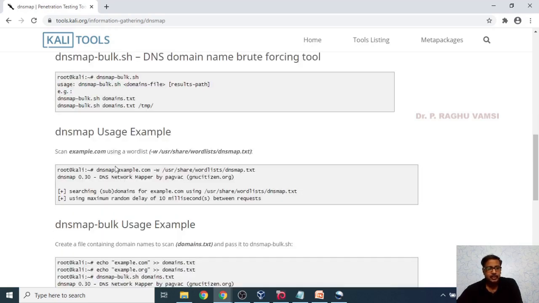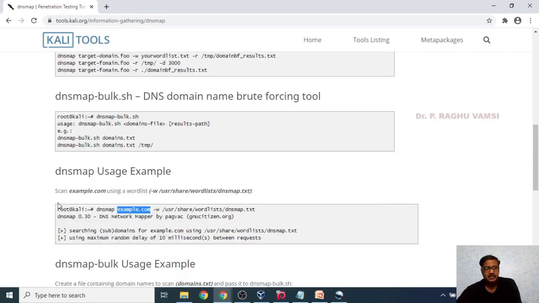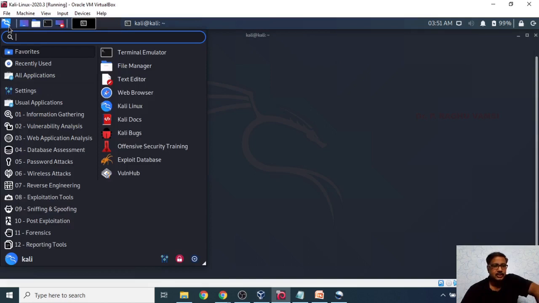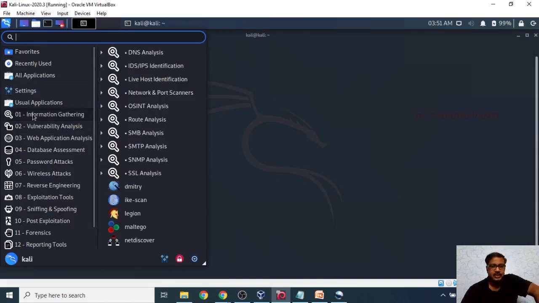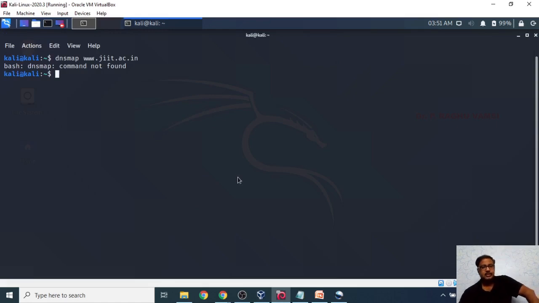Simple examples are given here to get the DNS information. The result obtained by using DNSmap on example.com will be written into a file like this. You can use this tool for bulk DNS mapping and other information gathering. Next, under information gathering, DNS analysis, we will go for DNSenum.